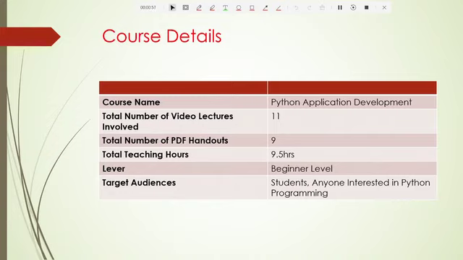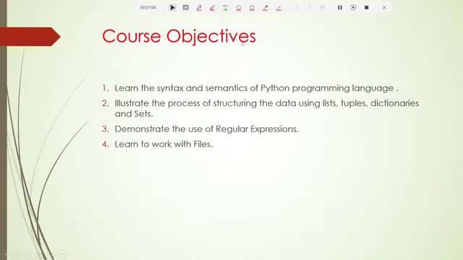Those who have just started programming in Python. The target audience is anyone who is interested in learning Python and can enroll for this course, and students are the main target. What are the objectives of the course?